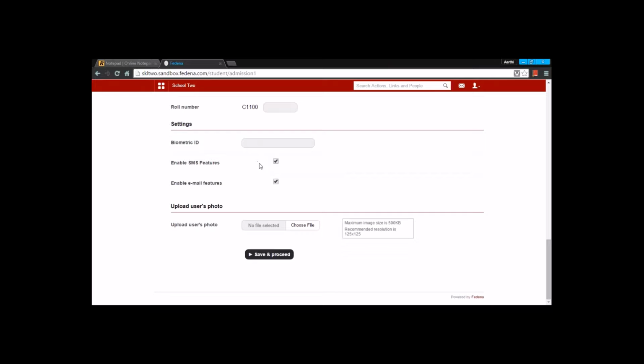So below you find an option where you're enabling the SMS feature and email feature. If at all you don't want it for this particular student, you can just disable it.